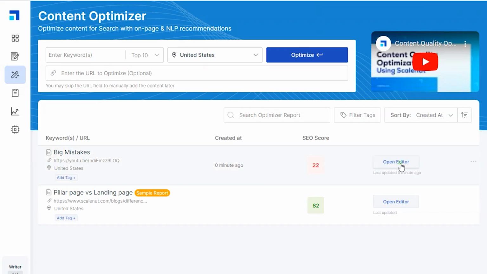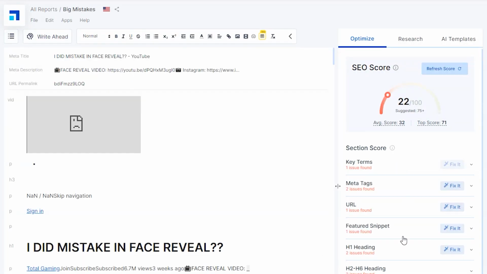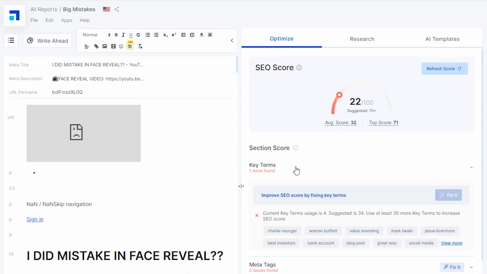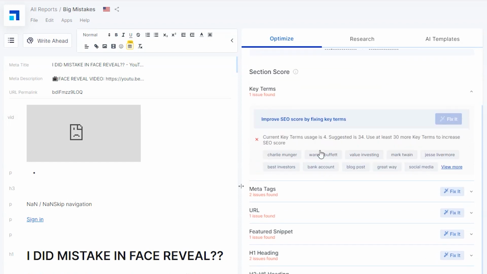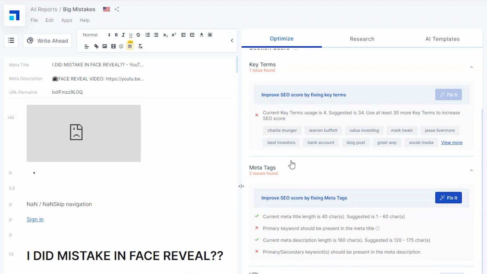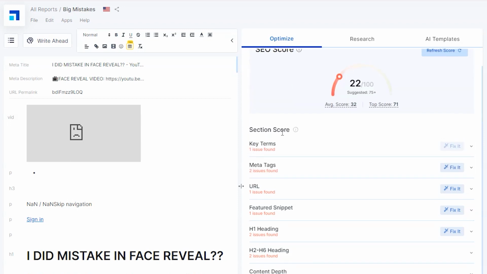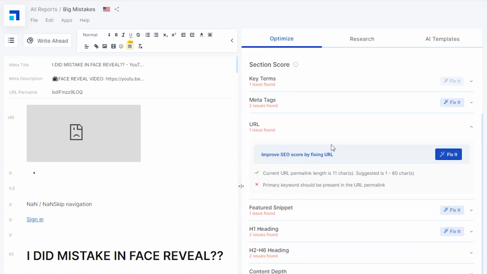Click on Open Editor. Now, on the right side here, you'll see your SEO score. In the section Score, below here, Key Terms Analysis tells you the current key term usage, as well as what the ideal usage should be. Meta Tags Analysis gives optimal length and keyword suggestions for your meta title and meta description. The URL Analysis evaluates the article's URLs, link, and primary keyword presence for optimal SEO and user experience.